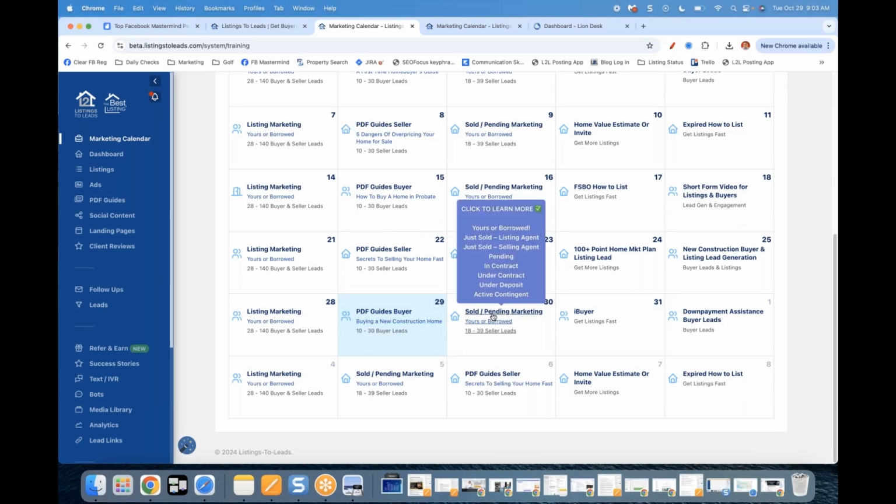We've got the sold pending that we're going to be making sure that we do. We've got the iBuyer/cash offer email and script. And then we've got down payment assistance. So we've got a lot of great content for our database. And the idea here is to pick a couple of these items to select to get out to our database.